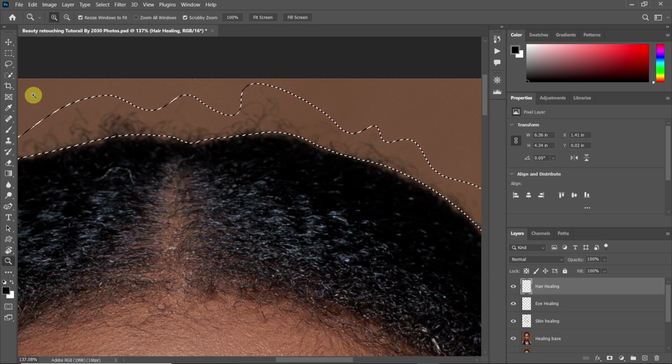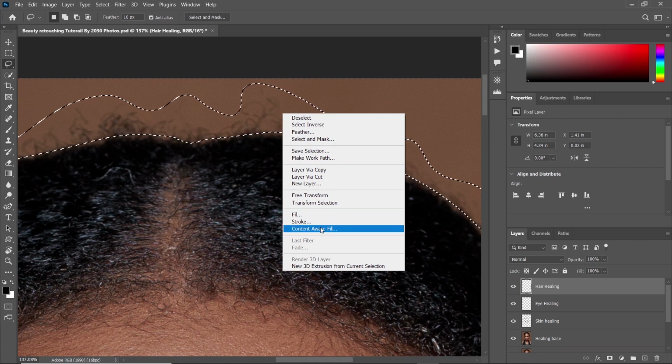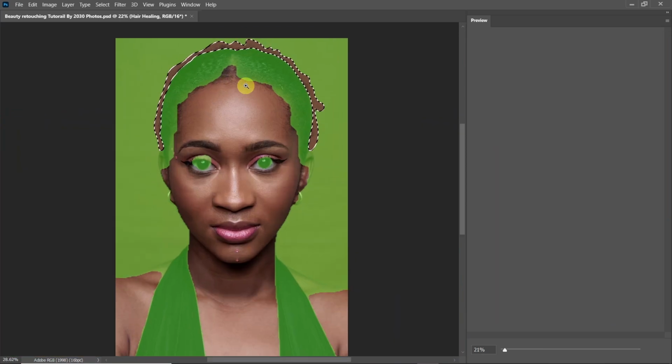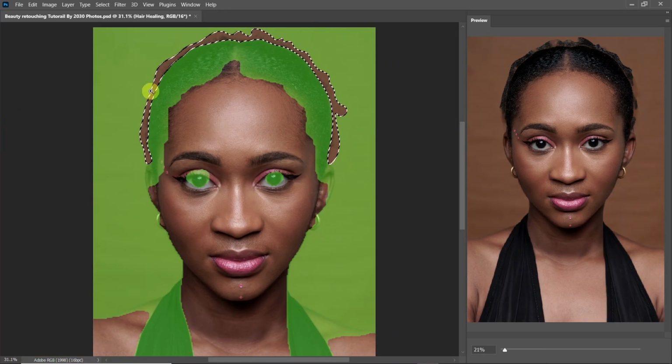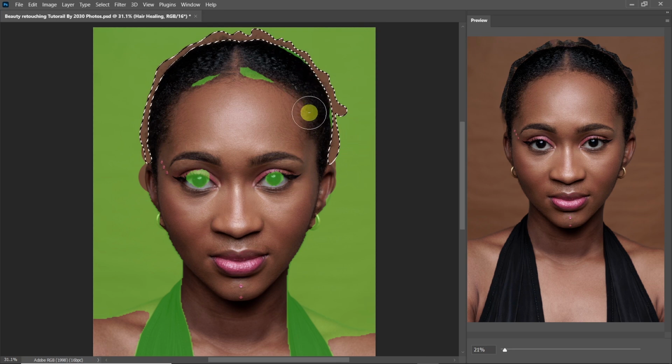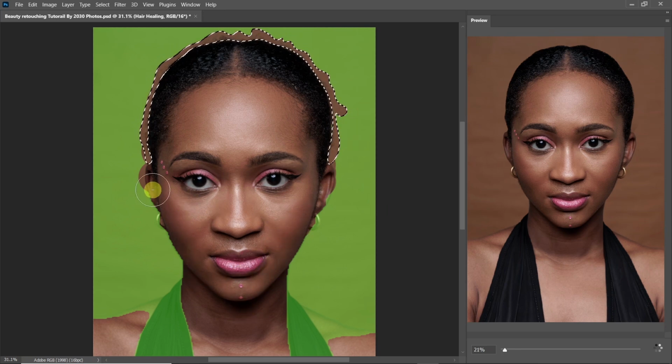So I'm going to select any selection tool like the lasso tool, right click over the selection and say content aware fill. Now it has sampled an area to fill the stray hairs. What I'm going to do is select the brush tool and brush out the hair, because I don't want it to sample from the hair. I just want it to sample from the background. And as you can see, it has removed all the stray hairs.